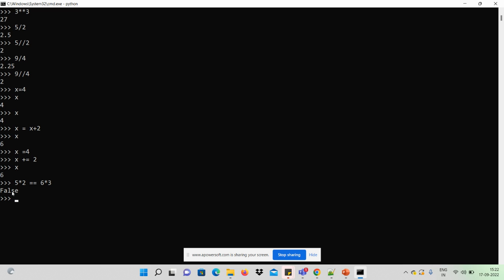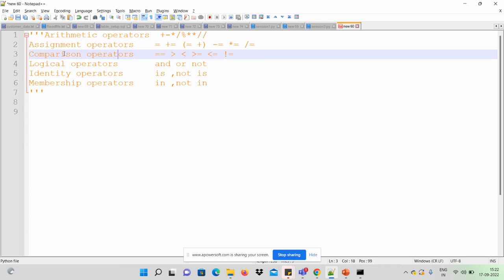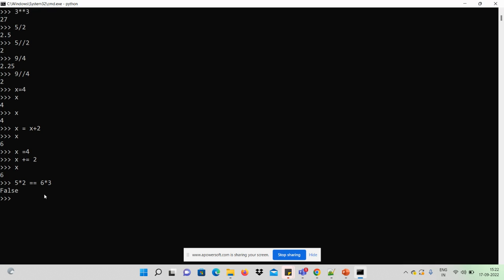As you can see, for comparison operators, the resultant would always be a boolean, that is true or false. For example, if instead of putting this double equal to, we put this not equal to, as we call it, this would ideally turn out to be true, because 10 is definitely not equal to 18. So this is how we calculate not equal to.